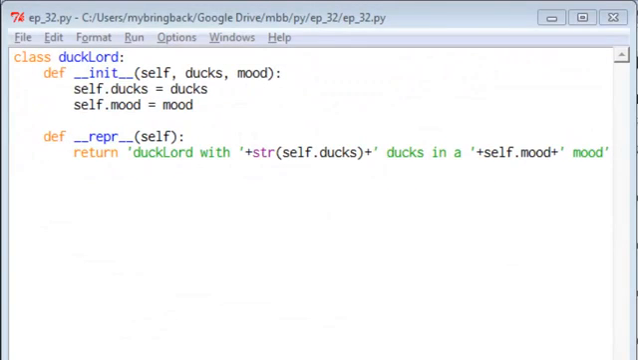Okay, so now we've added this repr method to the class, and this is going to be called implicitly when you just pass the name of your instance to the command shell there. So it's not very complicated. The only thing this method does is return a string to us, and that string says DuckLord with, and then we add the number of ducks in there, of course, with string formatting, and it says how many ducks he has, and he's in a mood of one sort or another.